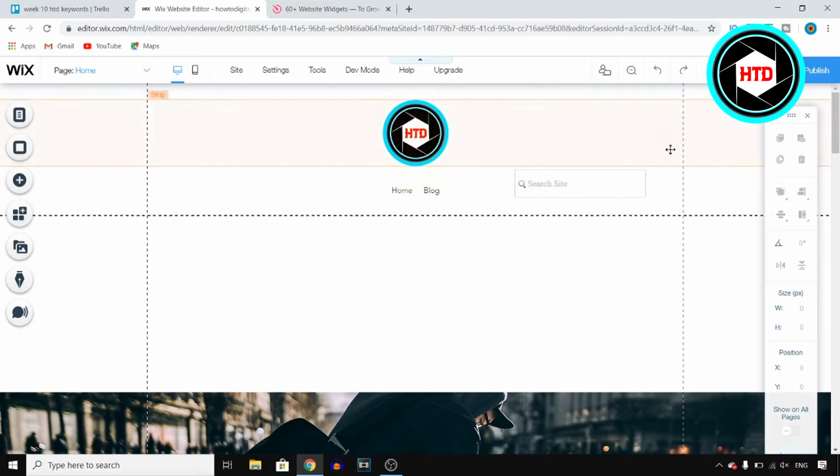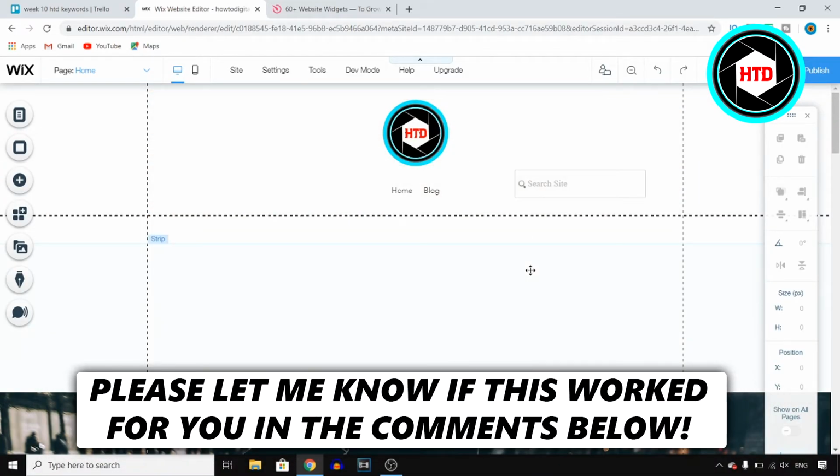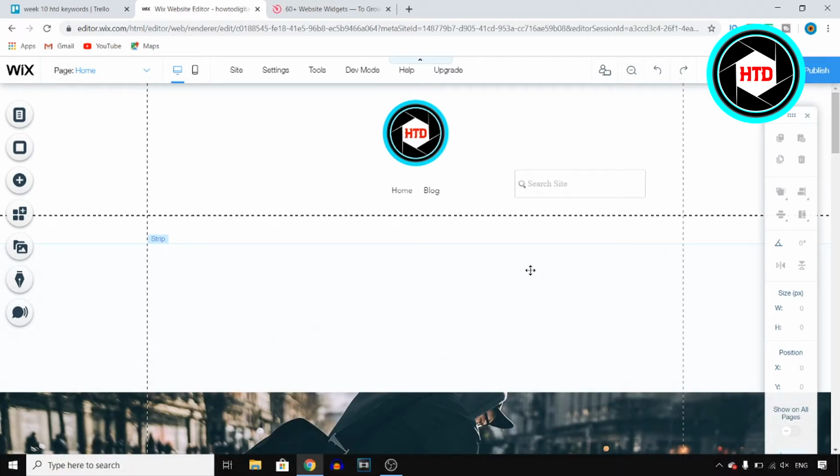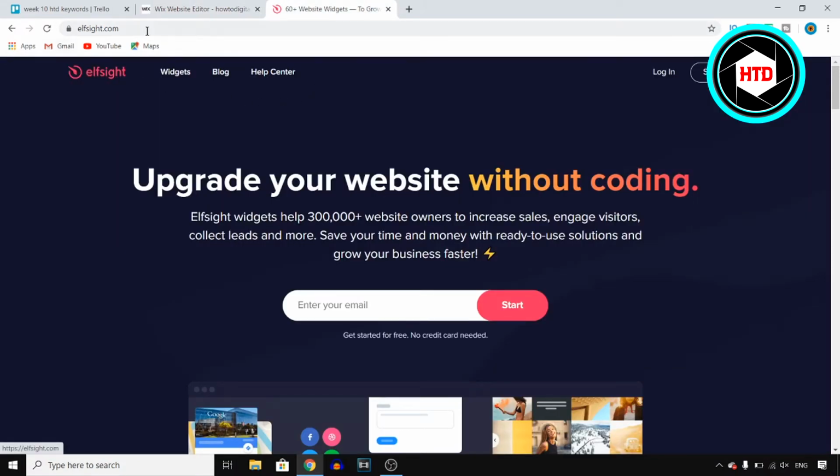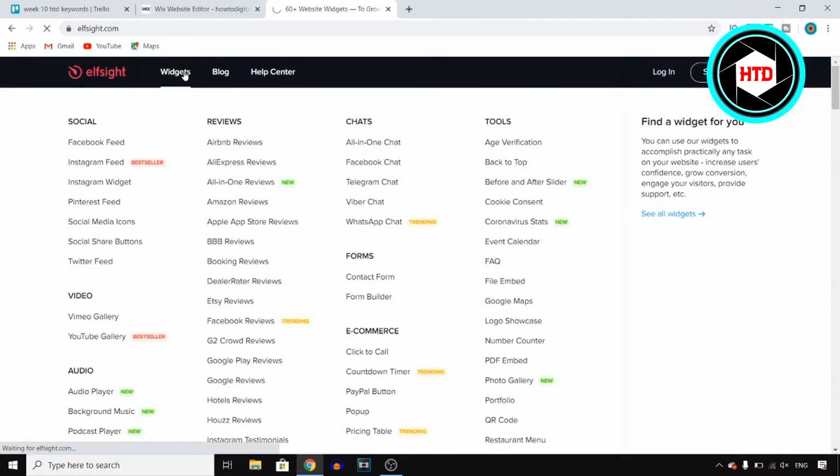In this video, I'm going to show you how you can add a weather widget in HTML. So this could be on Wix, WordPress, Squarespace, any website builder out there. But for this video, I'll just use Wix. Now, first of all, you want to go to a website called lsite.com and then click on widgets right there.